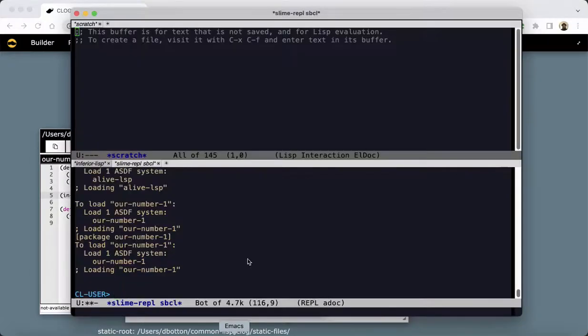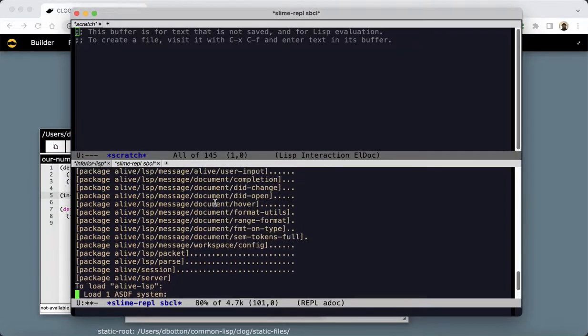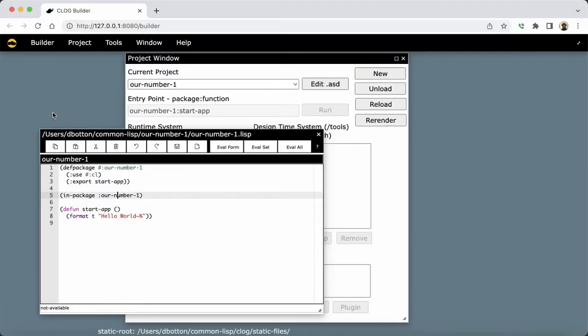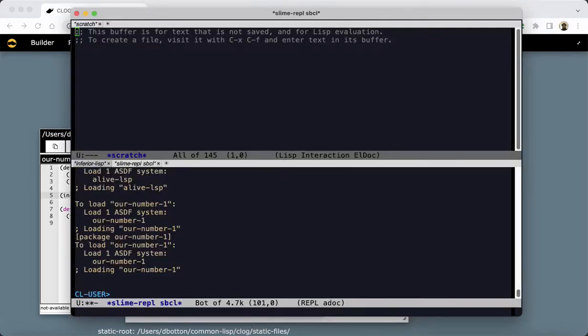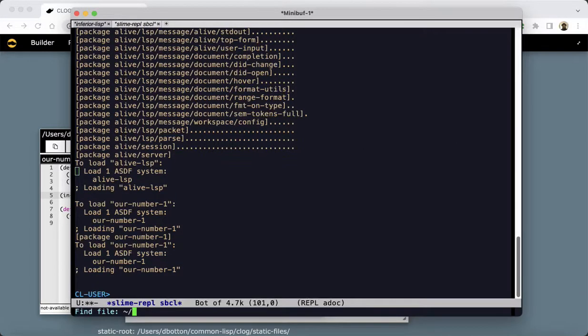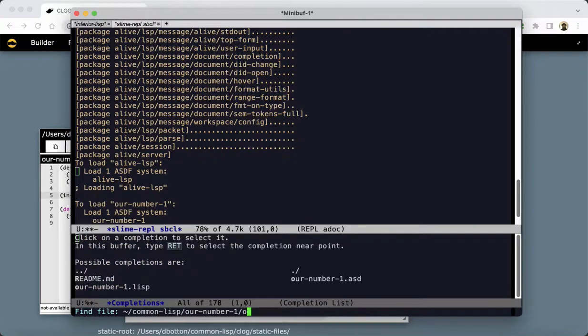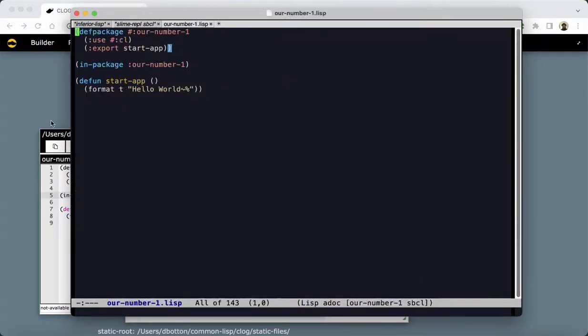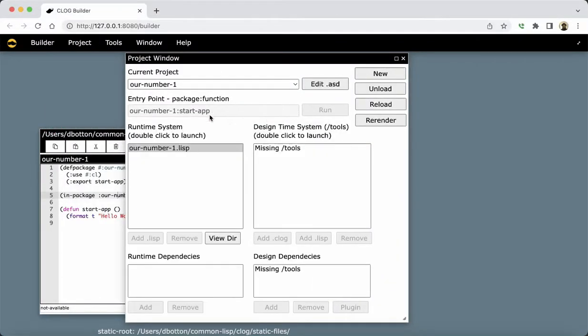In fact, because I started this in Emacs, as you'll see here, these little markers, some of the other stuff I was doing, we'll get to that soon, but I went ahead and ASDF loaded our-number-one and everything else, just like we would be doing at the Emacs prompt. And we could actually edit the files that we use here, just like we could in any other of our files, in this case, our-number-one.lisp. And I just want to show you something interesting. Let's go back.